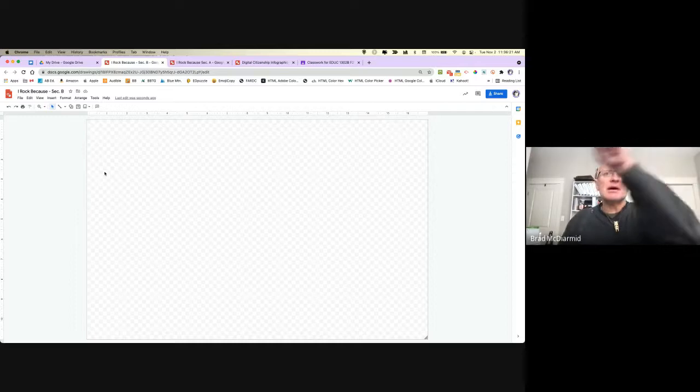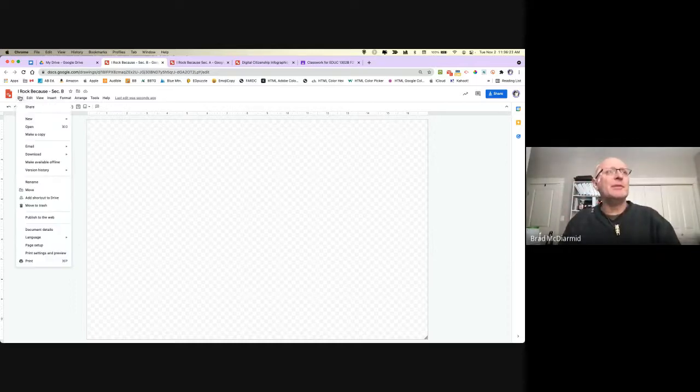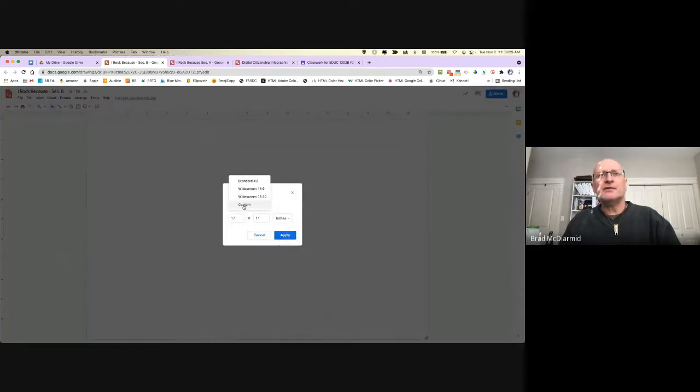So to change the size of the canvas, we're going to go up to the File menu. Then we scooch on down to Page Setup. And then you're going to get this. It'll be set to standard 4x3. You're going to choose Custom in the drop-down menu. And then we're going to change our size to 17 by 11 inches.